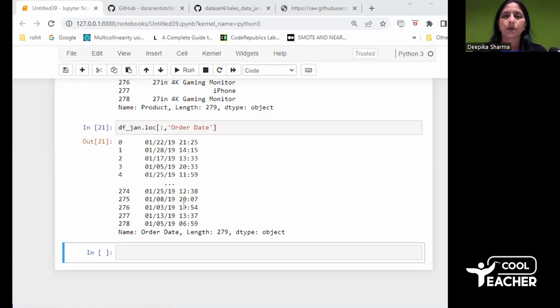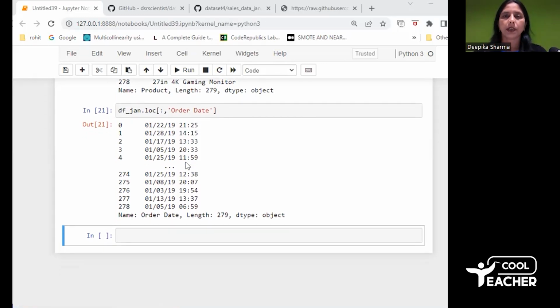Okay, now let's move ahead after looking at the order date. We can see one more thing: inside this order date, we have the date as well as the time. This one is a time and this one is a date. So both things are present here.